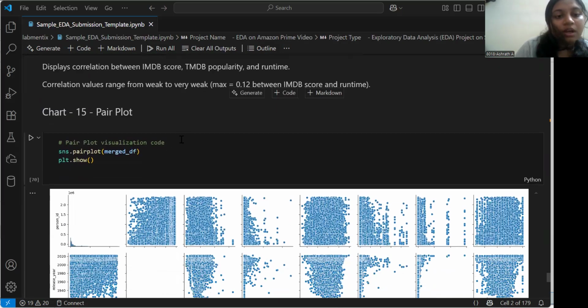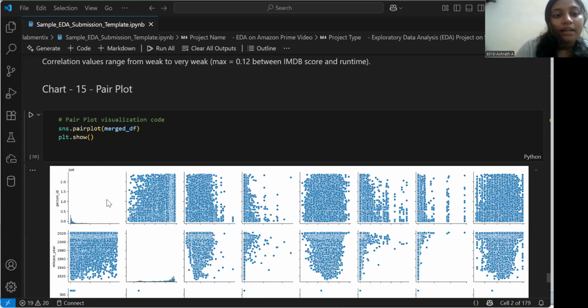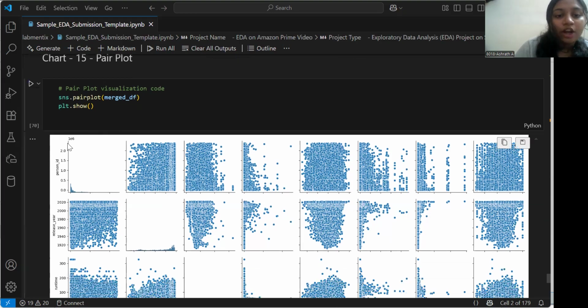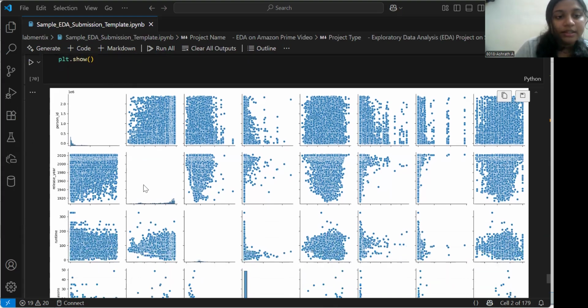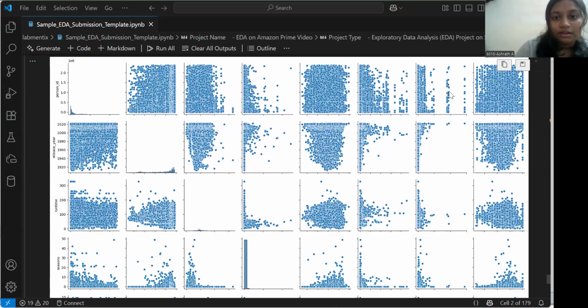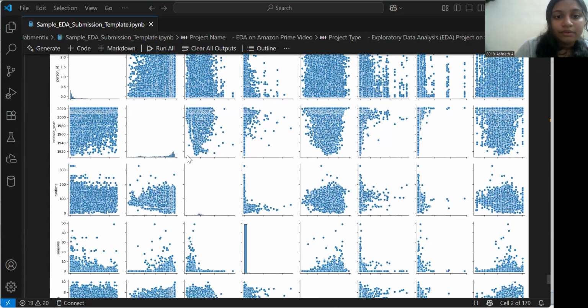And the pair plot. It is nothing but it will plot pairwise. Here I simply put sns.pairplot and mergedf. Mergedf is my data set, the merged data set. The data inside the data set will be paired accordingly. Each and every variable is paired. This is the entire data set paired between two variables.